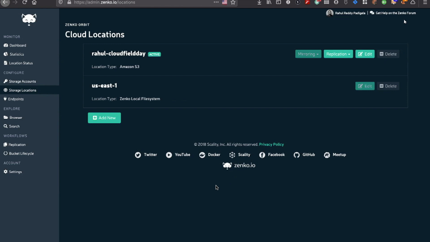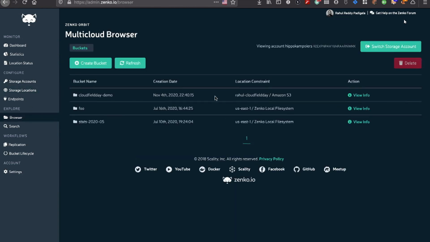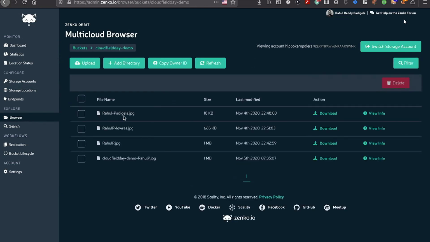So you can create multiple archival versions, if you ever want to revert and say, okay, no, this is not the latest version, I want to use this as the latest version, you can still do that. And I set up mirroring from that AWS S3 bucket to my Zenko bucket.